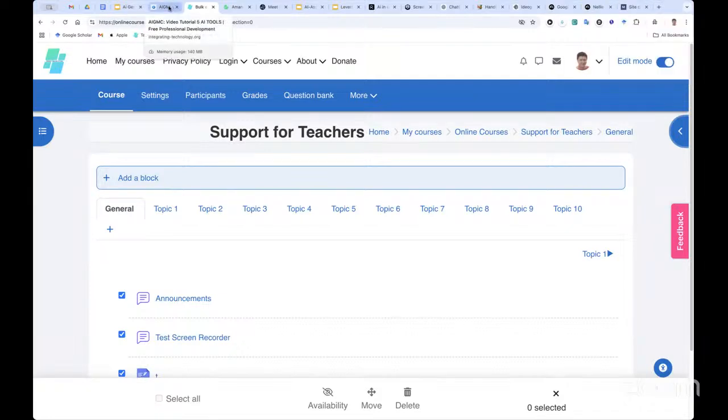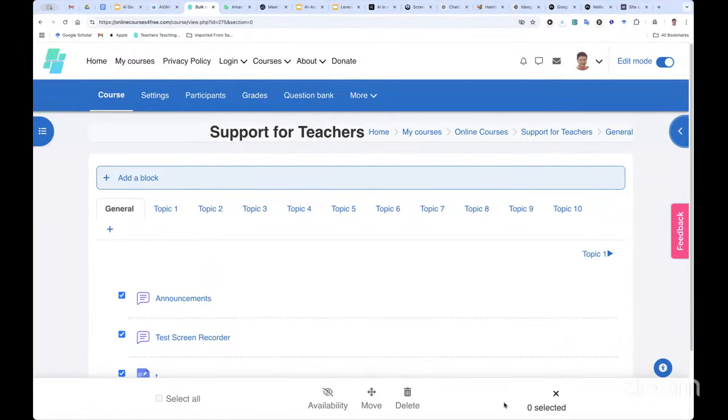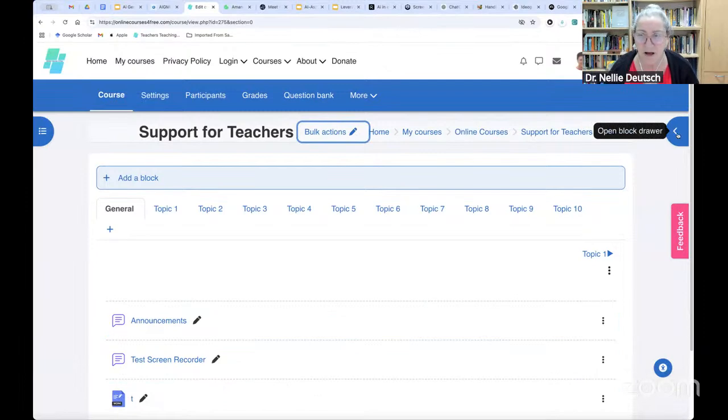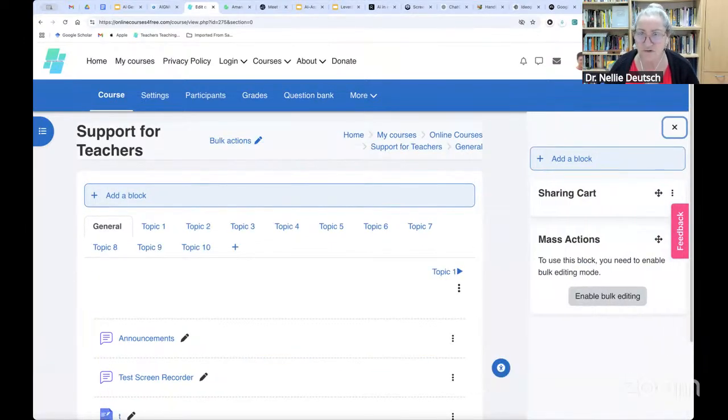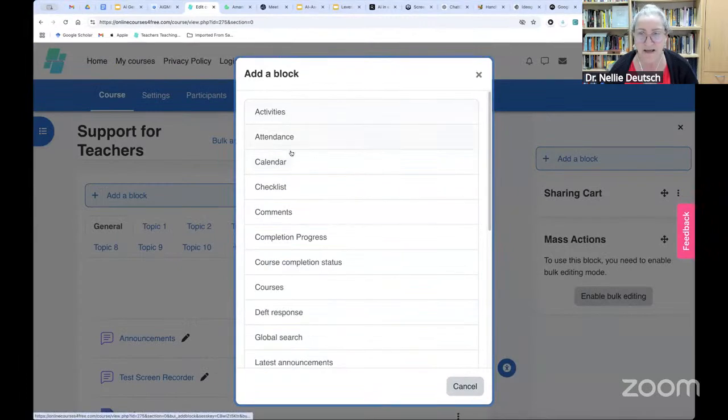Hello, Dr. Nellie. Yes, hi. Please, I don't see how you add a block in the middle. Okay. The block in the middle, you go to the right. You need to have editing turned on. And then when you add a block, what do you want to add, for example?